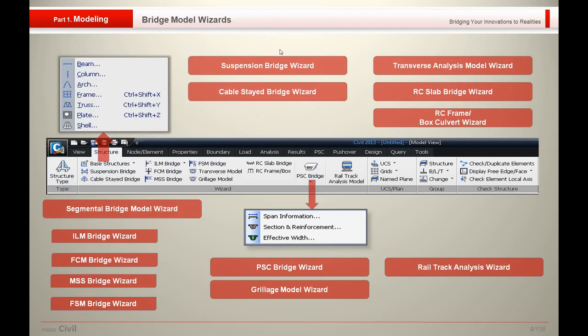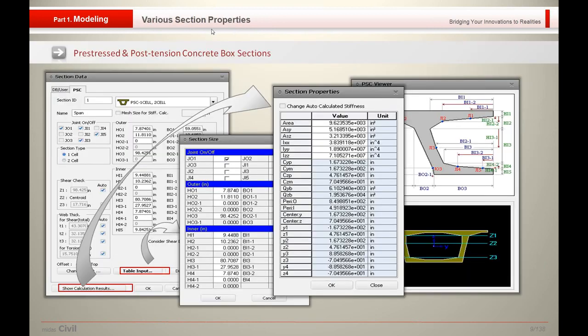Okay. So we have a lot of wizards, including the segmental bridge wizard, suspension bridge, RC culvert, RC box culvert wizard, RC slab wizard. So we have these kinds of wizards there.